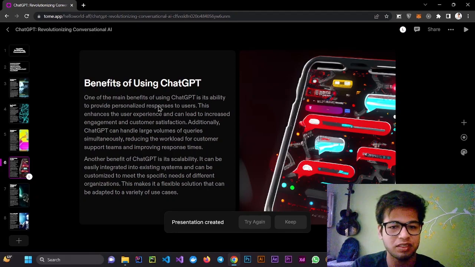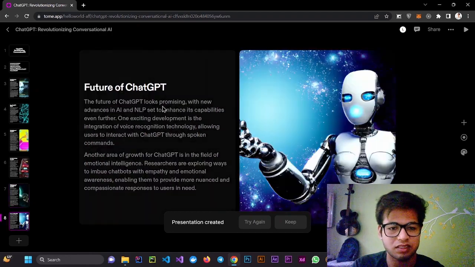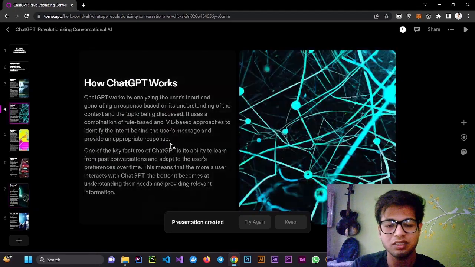Benefits of using ChatGPT. You can see challenges and limitations. The future of ChatGPT is promising, with new advances in AI and NLP set to enhance its capability even further. Okay, another area of growing ChatGPT is the field of emotional intelligence. Researchers are exploring ways to. Okay.